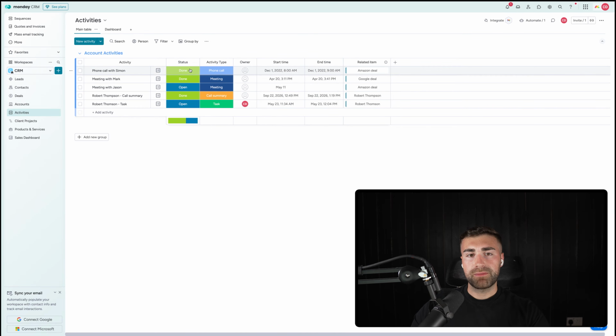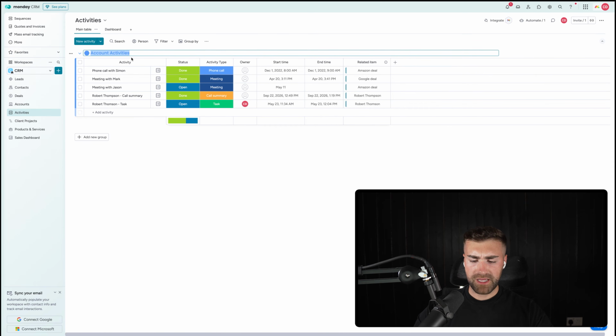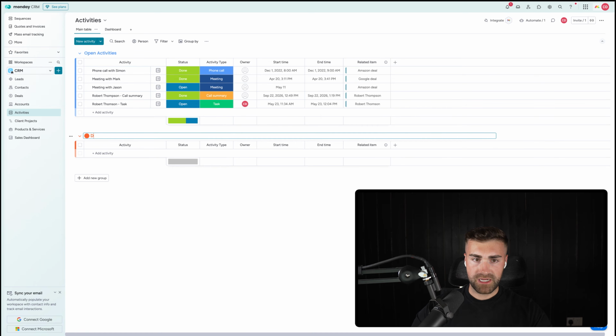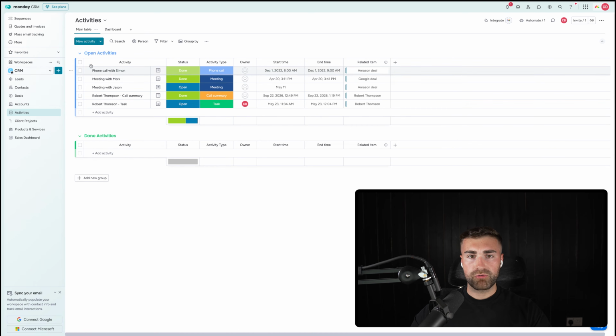So what I would typically do is change the account activities to maybe open activities, if I could spell that correctly, and then add a new group and just press done activities and hit enter, and then maybe change the coloring. So there we go. So now we can group by whether an activity has been done or whether it's open.